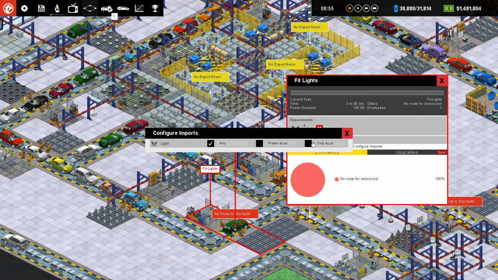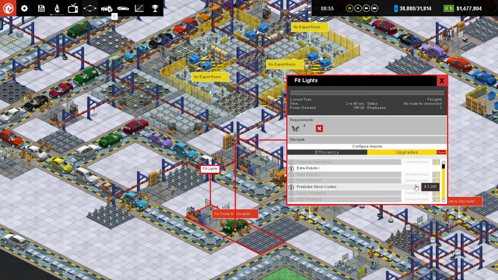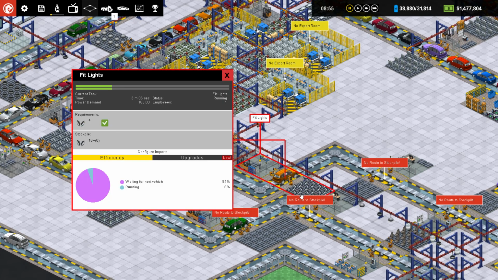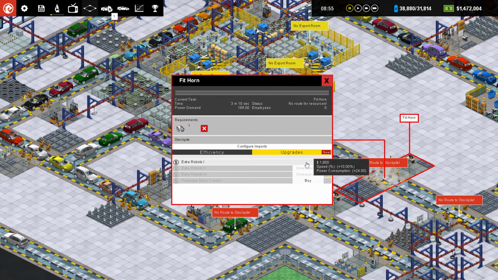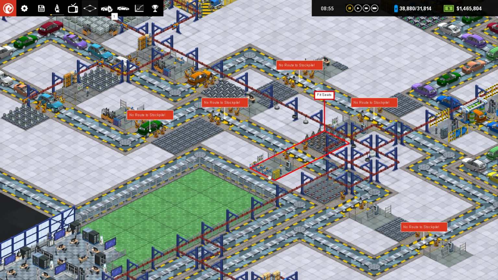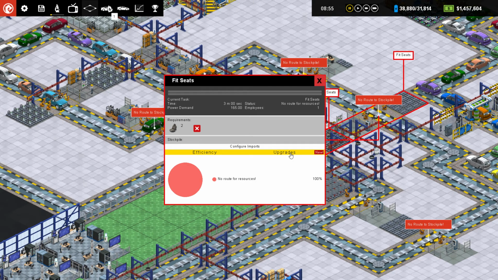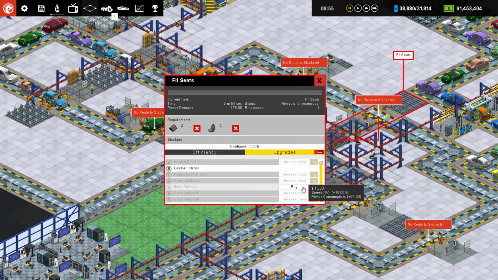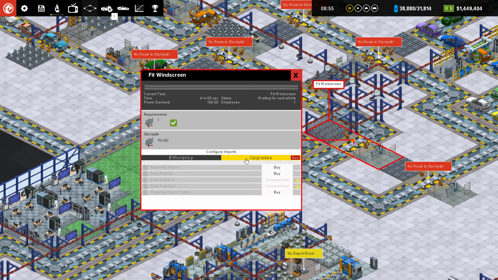Let's get these. These are lights I don't need to worry about. We're gonna do extra robots, predictive stock control. And I believe we just set it up to make our own windscreens, right? Because those are expensive. Get those set up. Now the seats will be good to do, I think, because the leather is very expensive. I may have already said that, but I'm gonna say it again. Leather is very expensive. One of the most expensive components there is, so it seems like the leather seat's probably also very expensive. I don't know, who knows?